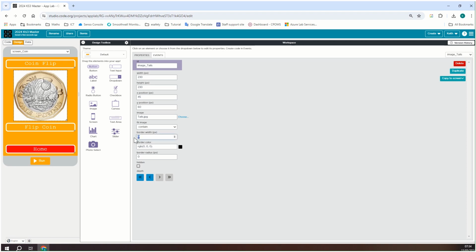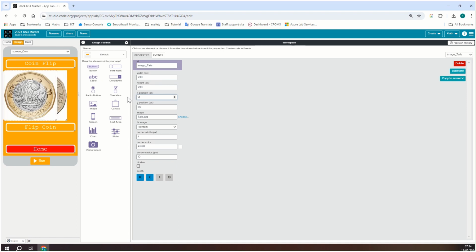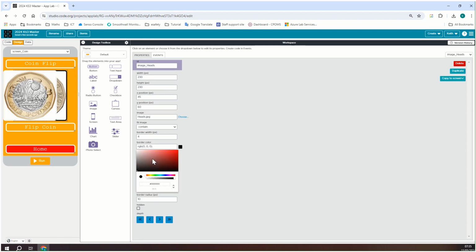Now, should I have done this already? I probably should have done, shouldn't I, before I put it on top of... Does it look good? Yeah, it does, doesn't it? So what I'm going to need to do is move this 45 and put it to 0 just for a minute, alright? And then I can go and select the heads and I can go and put the border around that as well, so it's in keeping with everything else.